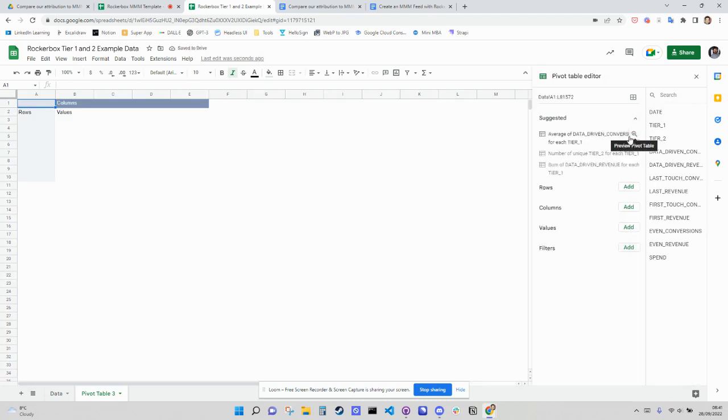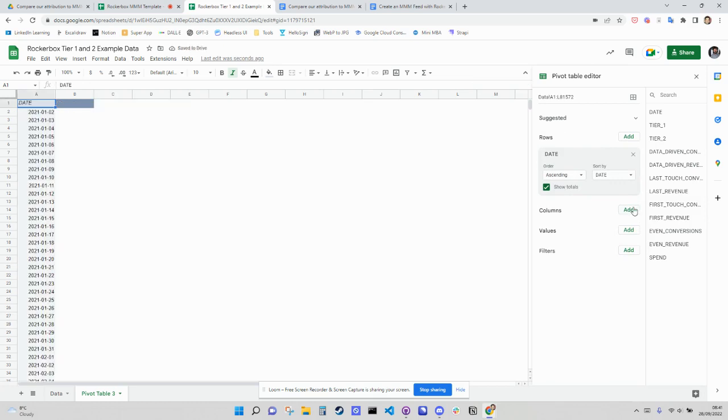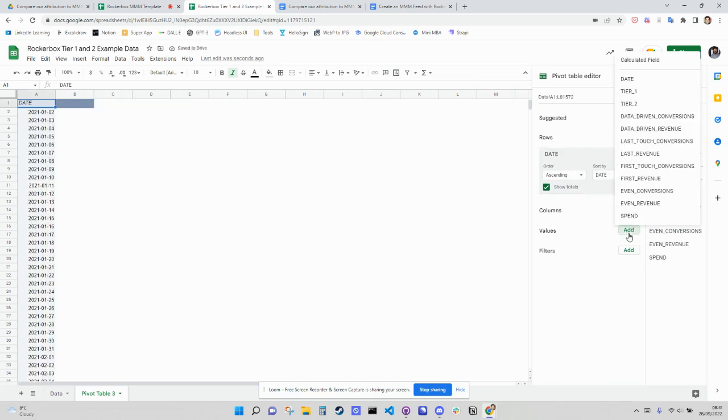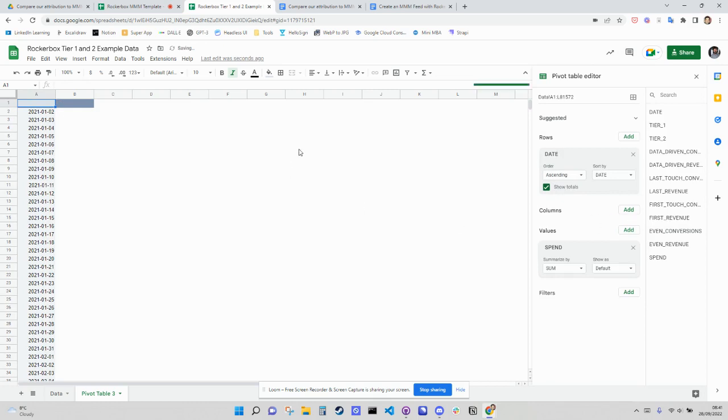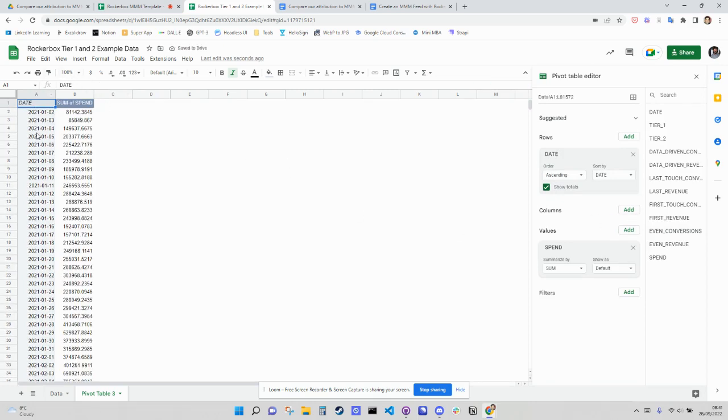And now we're going to add the date as the rows. That's pretty straightforward. We're going to add the spend as the values, and you can see it's already aggregated it, so that the sum of all the spend across all the channels is there by date now. That's what a pivot table does for you. It pivots the data and aggregates it in different ways.